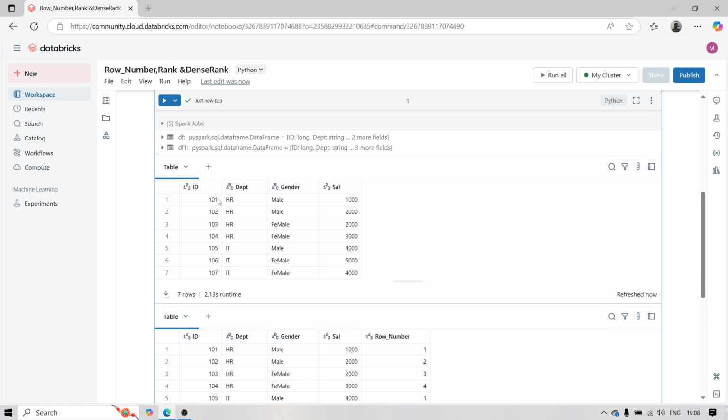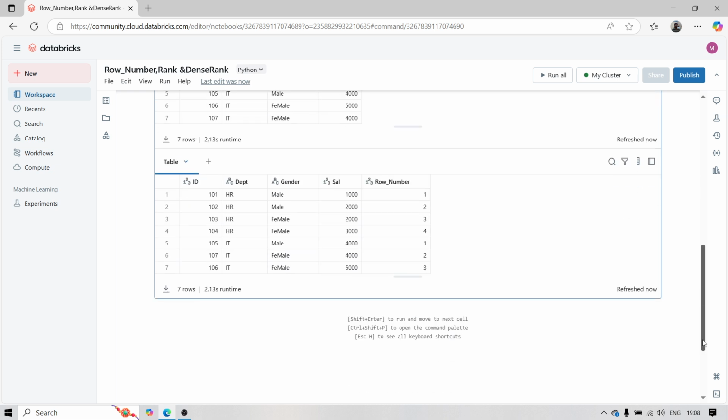So this is our data 101, 102, and this is our salary, right? Now let's see the row number. If I see, we have sorted the salary as ascending, right? So that's why we are getting 1000, 2000, 2000 and then 3000. But if you see, for this HR window, we are getting row number 1, then 2, then 3, and 4. Again, it's starting from 1 because we want the row number on the basis of the window. So HR is one window, IT is another window.